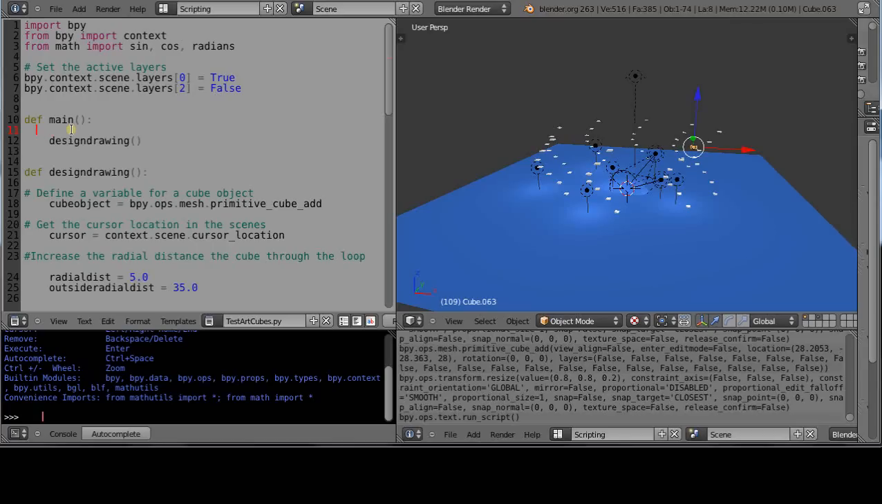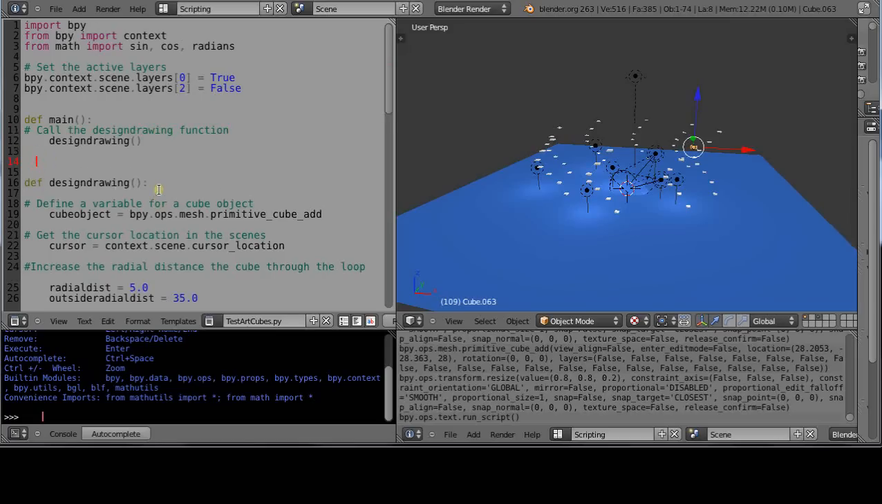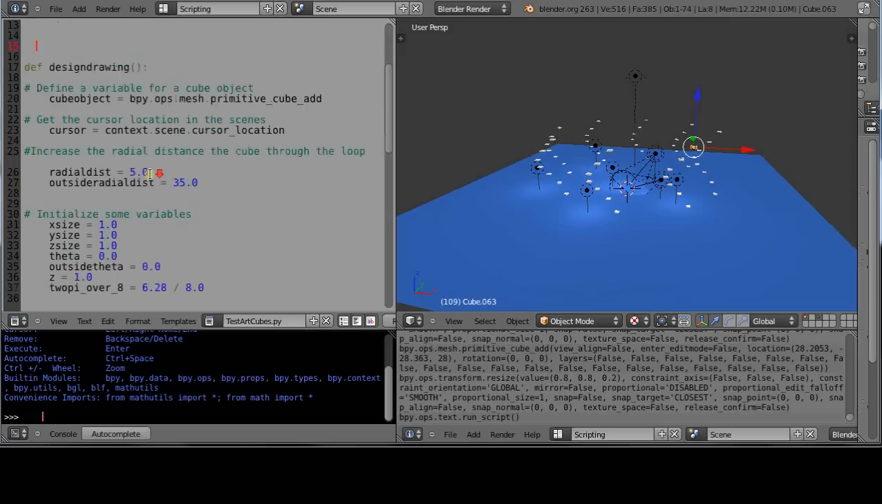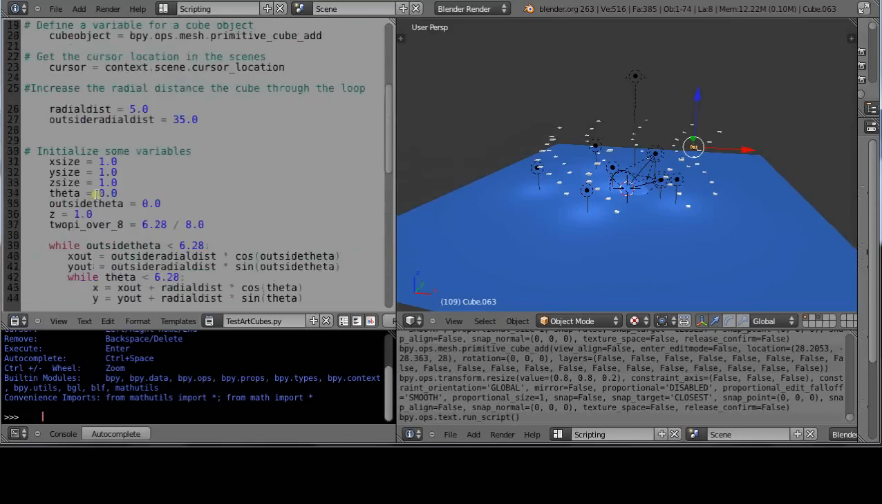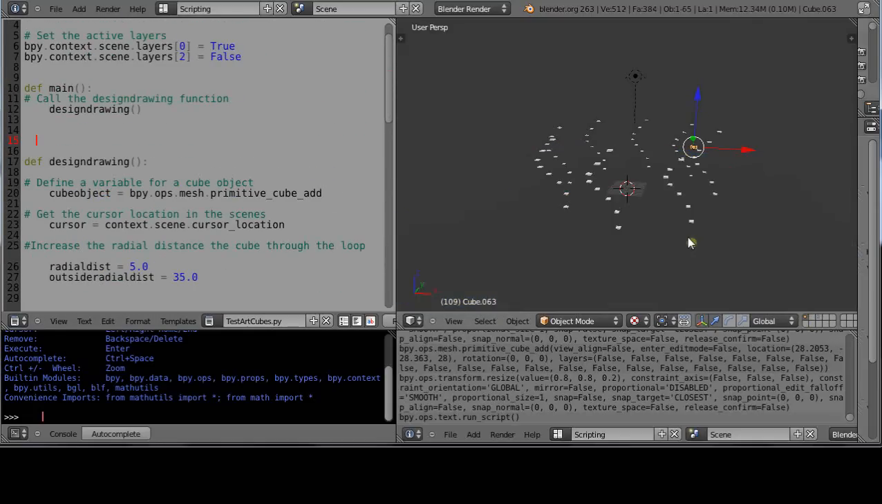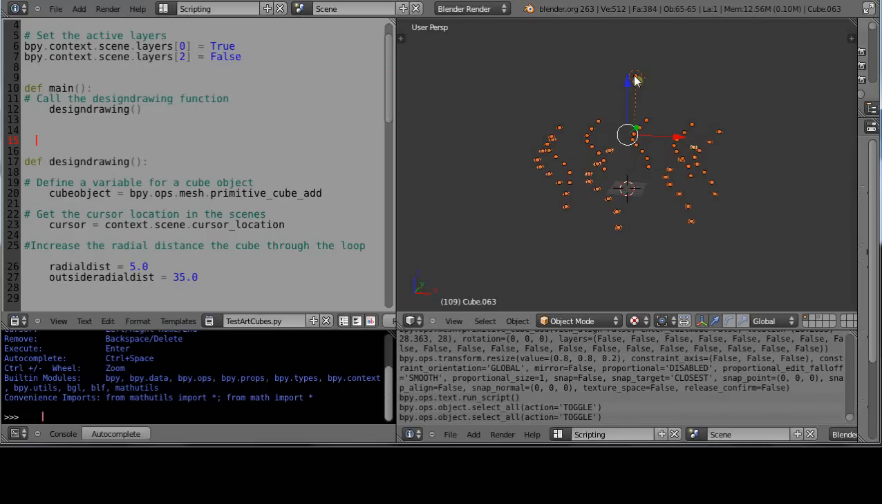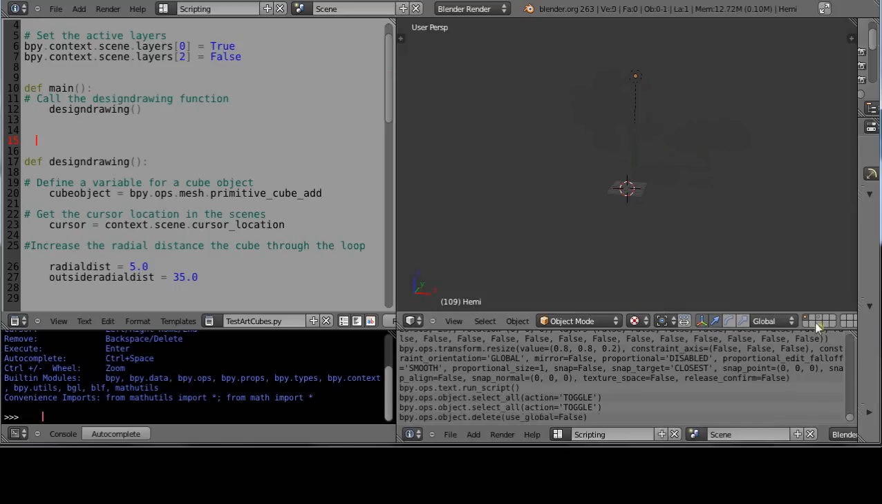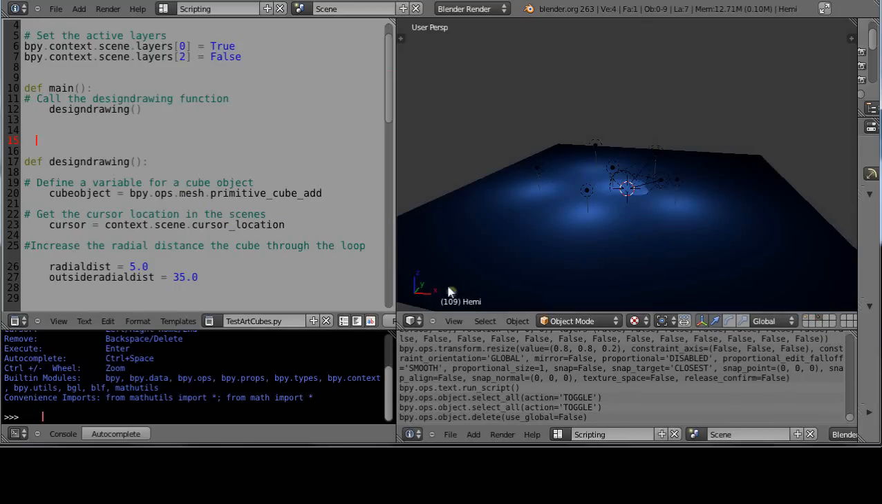And I'm going to type it just like that. I'm going to say call the design drawing function. Like this. And then we call main down there. Okay, let's run it. Let's go into here. Get rid of these guys except for the light. And let's run the script.